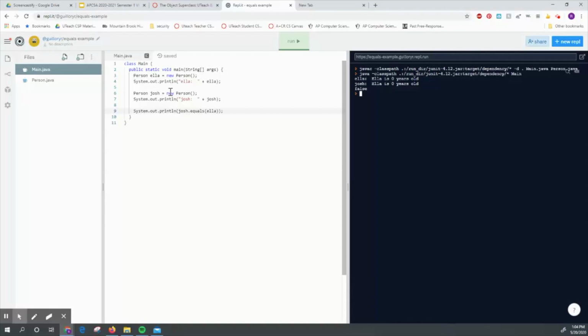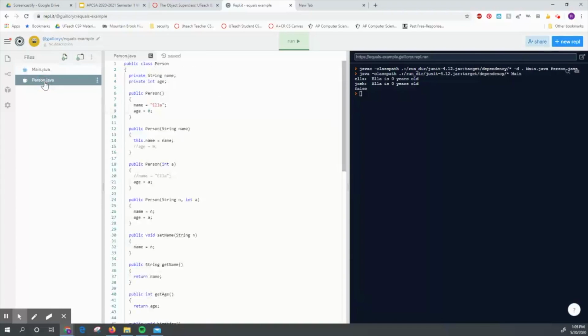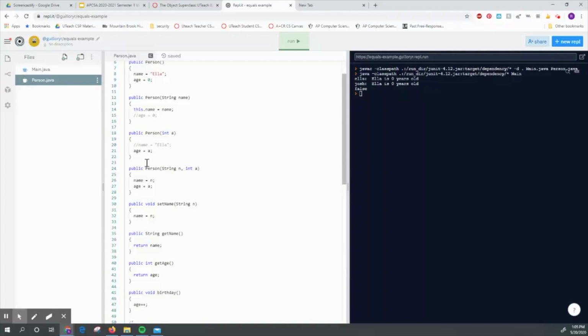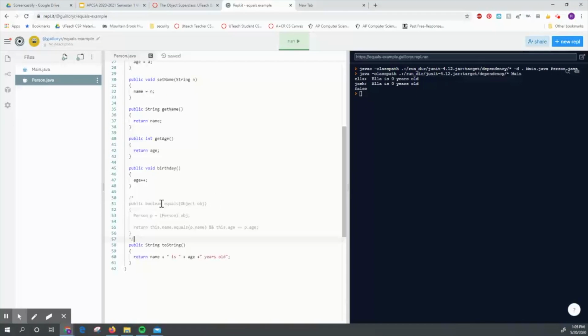Since we used the new keyword for both of these, that's saying Ella is one object, Josh is a completely different object. So we have mapped out two different memory locations for these two. And so if we're just using the equals method from the Object superclass, that's going to give us false. If we want it to give us something different, then we are going to have to rewrite the equals method in the Person class. So I've already typed that out here. I typed it out ahead of time because the typing sound is very bad on the video.